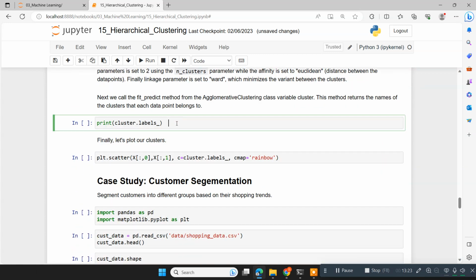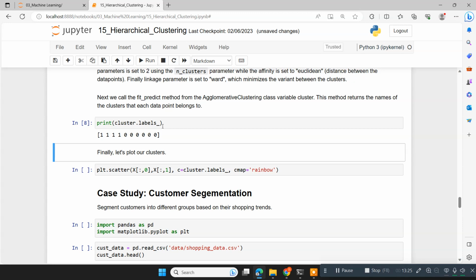The last 6 points are in the 0th cluster, the first 4 are in the cluster label 1, and you can even see the cluster labels individually. This is a predefined variable, labels underscore. It is giving us the label for the 10 points.